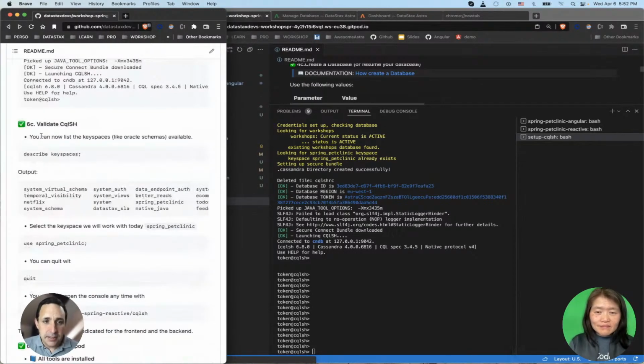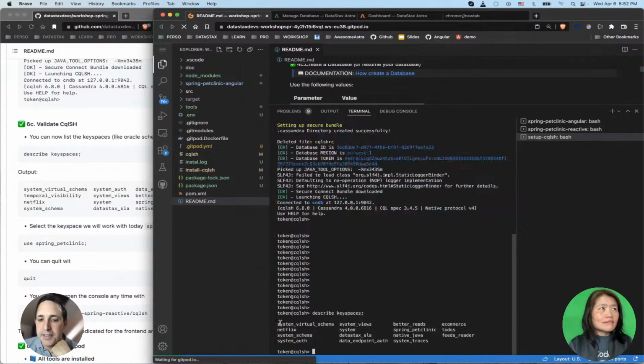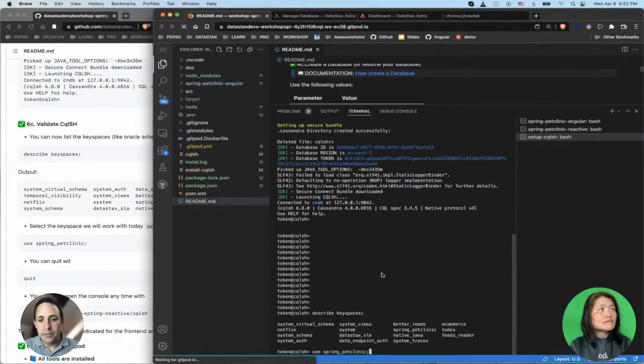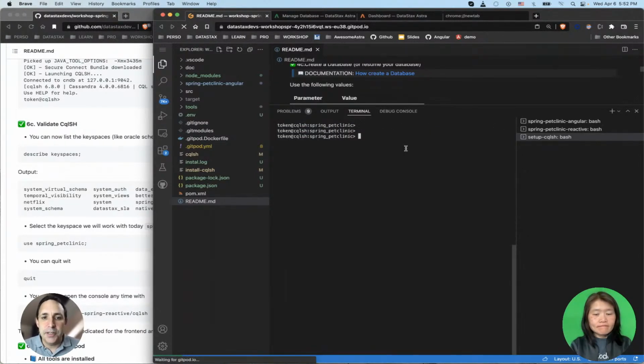So here to copy paste using Gitpod, you see you do have an icon here. So I click here and I paste. And here I do have the list of keyspaces living in my database. I do have multiple keyspaces because I've done multiple workshops. But the one I want to use today is called Spring Pet Clinic. So I will use Spring Pet Clinic, okay? And here it is. I could clear, and here now I'm using CQLSH on Pet Clinic.